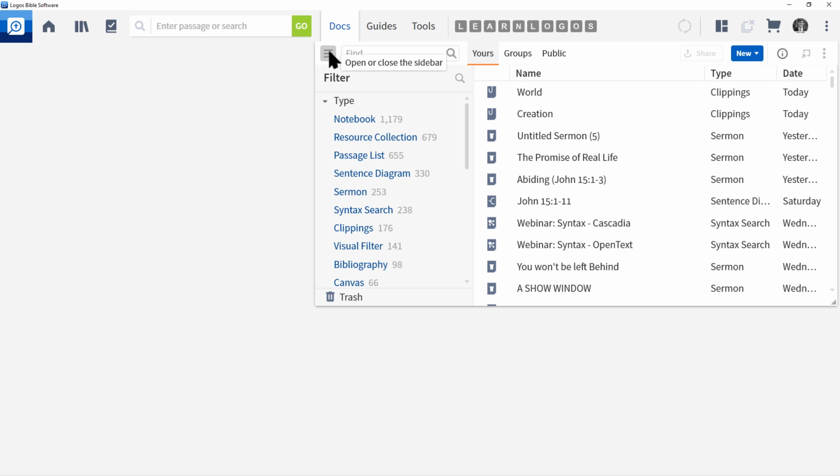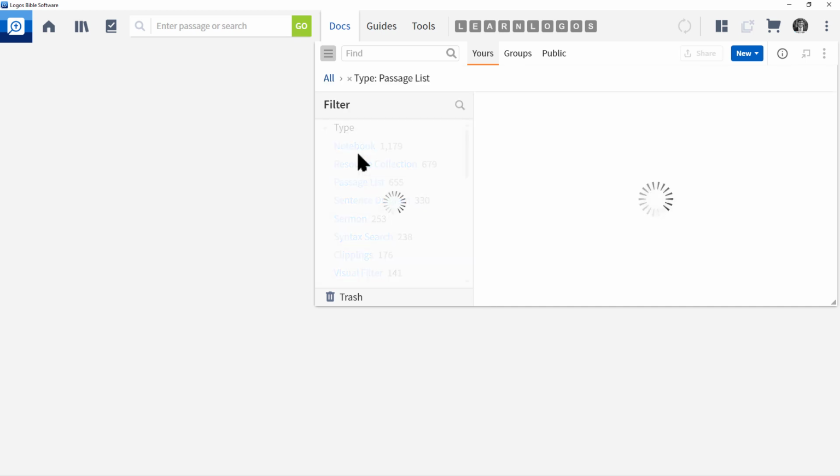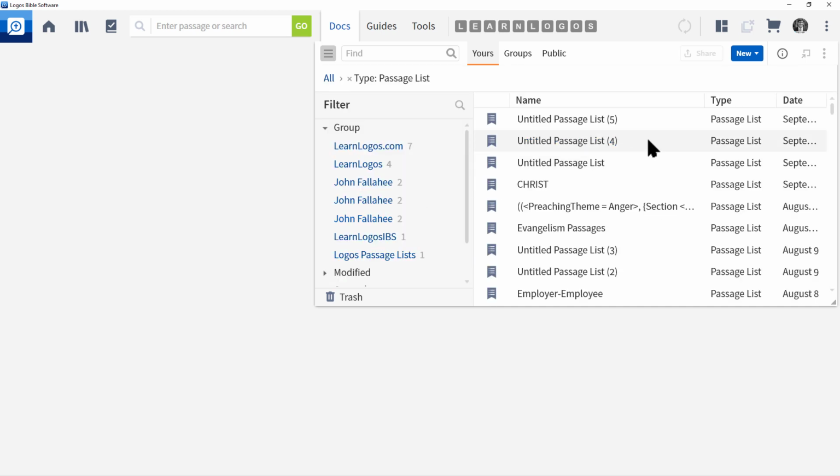First, at the top left is the hamburger menu, the three horizontal lines. That will turn on and turn off this side menu. The filter window, also called facets. Now, the purpose of this is to help you find certain types of documents more quickly. If you're looking for, let's say, a passage list, there's no point looking at your notebooks, your sermons, your syntax searches, etc. Simply click on passage list, and in a few moments, all the results, that is, all your passage list documents, will now be listed at the right.